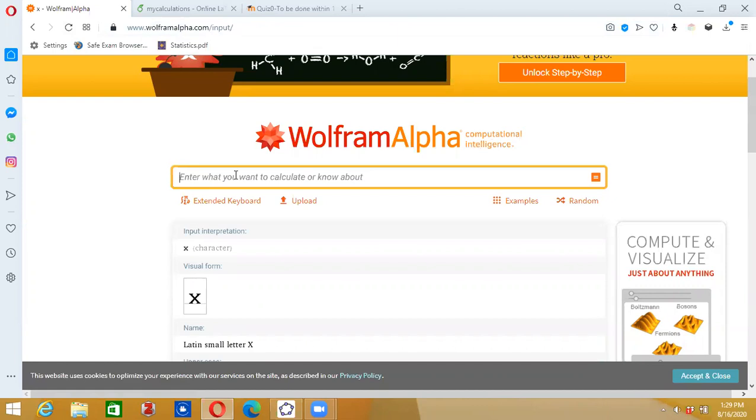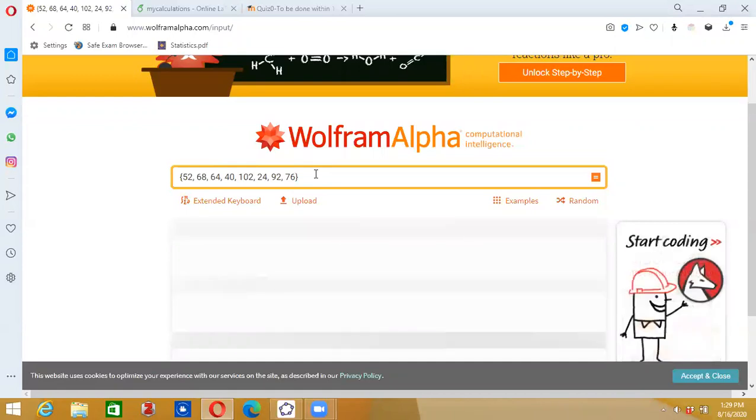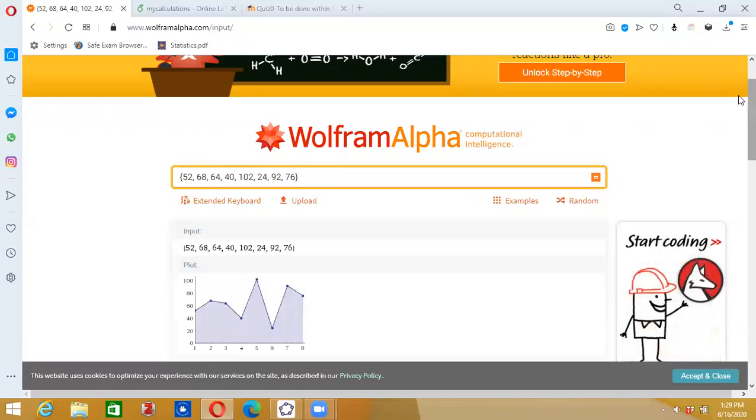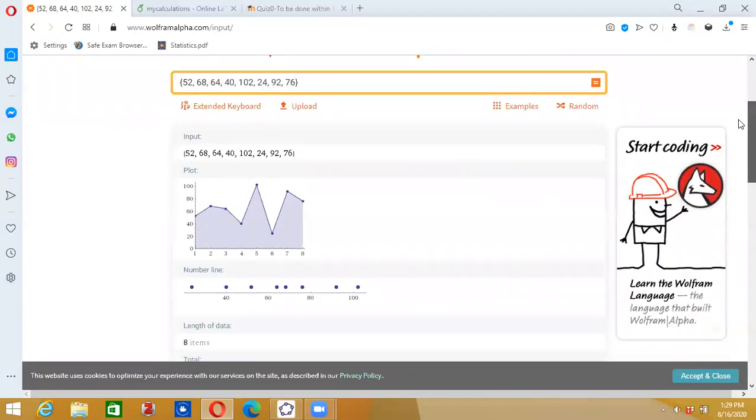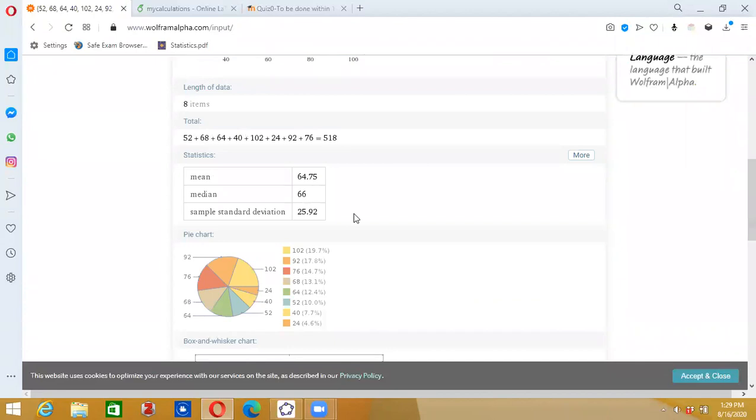And then you paste the data here, the same data, and put it within curly brackets like that. Then you press enter. There, the computer will do some intelligent analysis, and you have this summary. You can see the mean, the median, standard deviation. They are given here, and more is available.